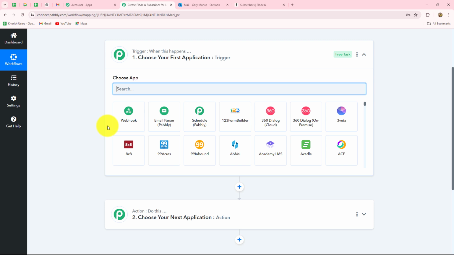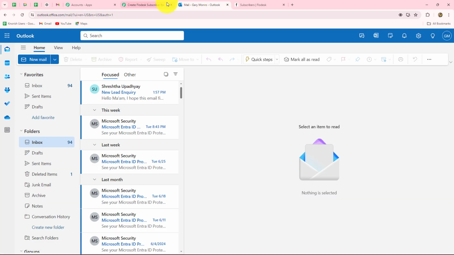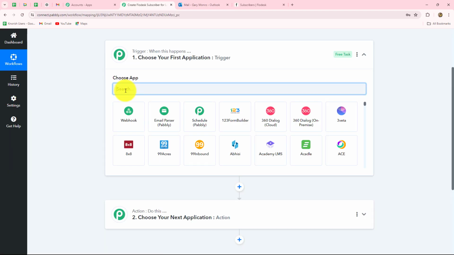So after understanding the whole concept of trigger and action, let us start setting up the connection between Outlook and Flodesk. Now here, first of all, we have to select our trigger application to start our workflow, and that will be Outlook. Now to build the connection between Outlook and Pabbly Connect, we have to use Microsoft 365 in our trigger application, because Outlook is a part of that.